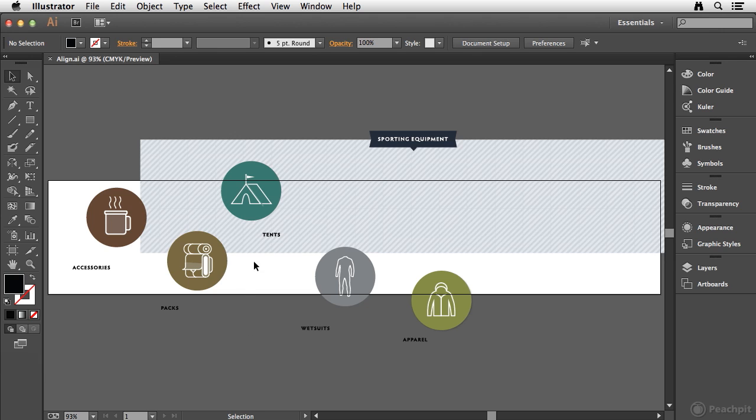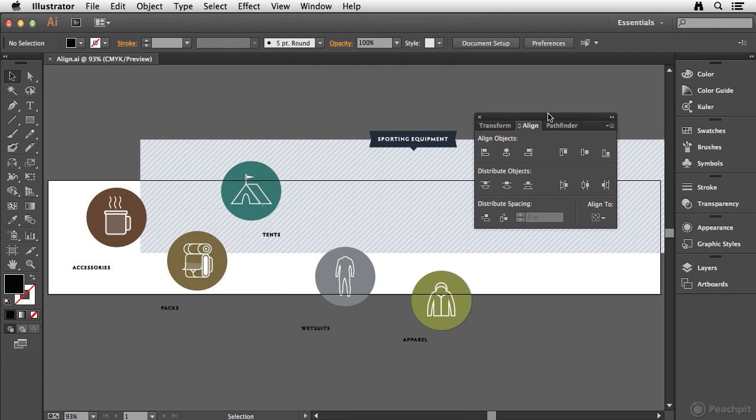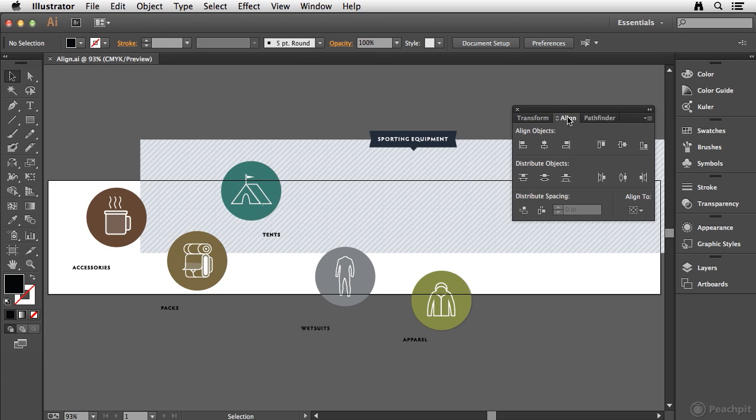So the first thing I'm going to do is open up the Align panel. I'm going to do that by going to Window and choosing Align. And that's going to open the Align panel. Now, you want to make sure you're showing all of the options. So you can click on the double arrow here a couple of times until you see all 3 sections. And then what I want to do to start is click on this rectangle in the background, and center it on the artboard.